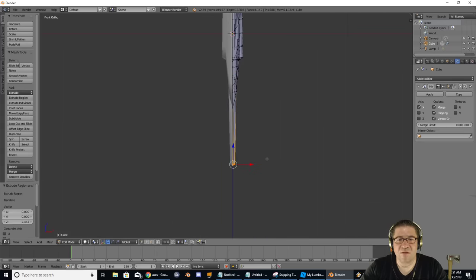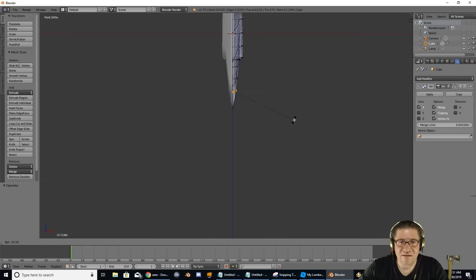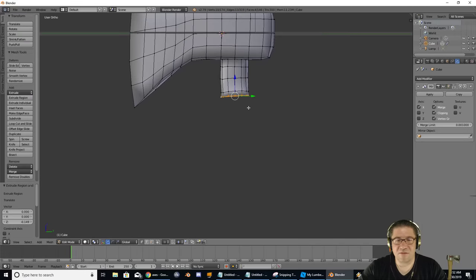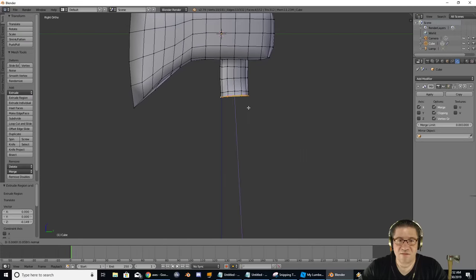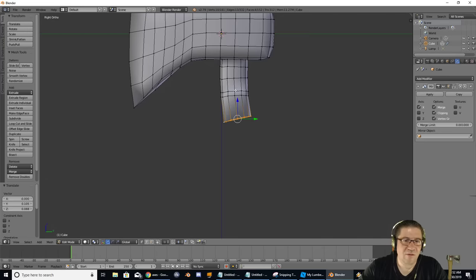Extrude. Oh, it's because it's angling down. So, rotate this way. There we go. Okay. Extrude. Turn to the side. Extrude. Rotate this direction slightly. Oh, I missed a collar right there. So let's just hit B, grab that, pull it down like that. Grab this.